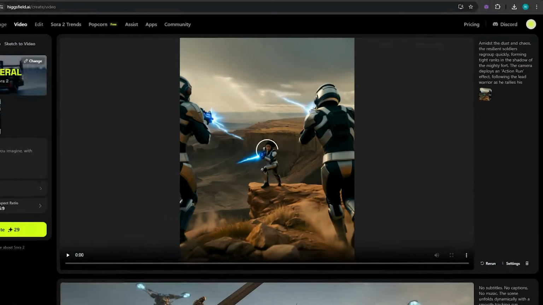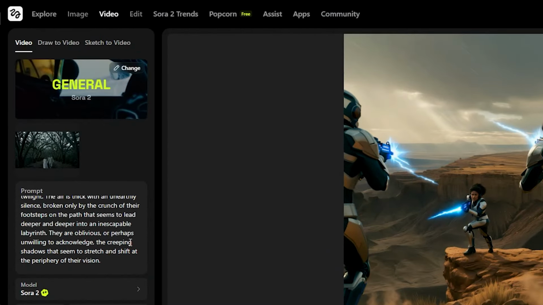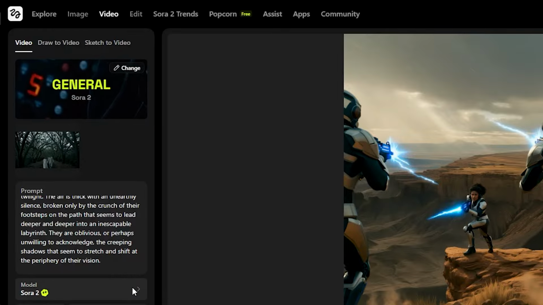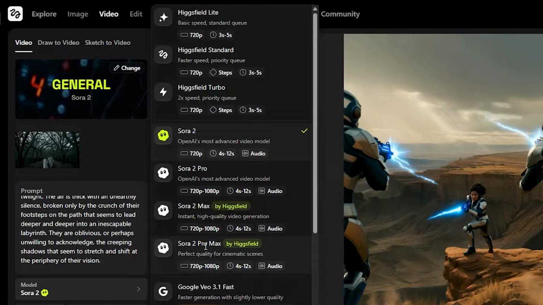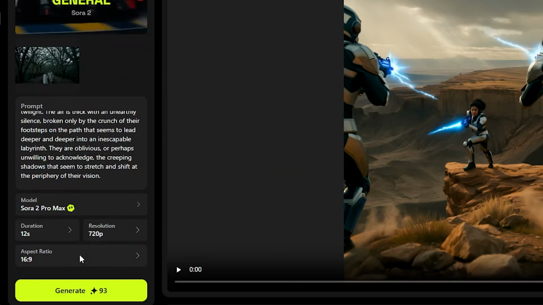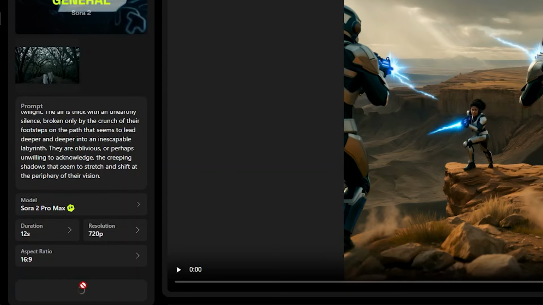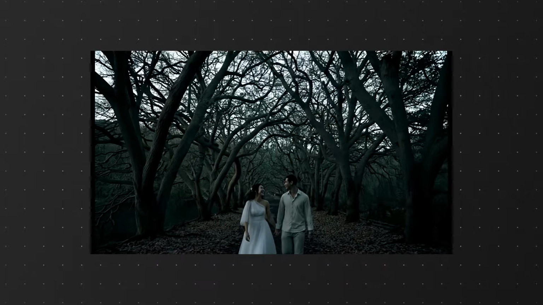We are now in the video tab. Here I'm going to paste the same prompt for this particular scene. Here we have multiple model options to choose, from Higgsfield AI to Sora 2 to Google Veo 3.1 to Wan. For this, I'm going to choose Sora 2 Pro Max with 16:9 aspect ratio again for the video. Click generate to start processing the videos. Couple of minutes wait and you get this.